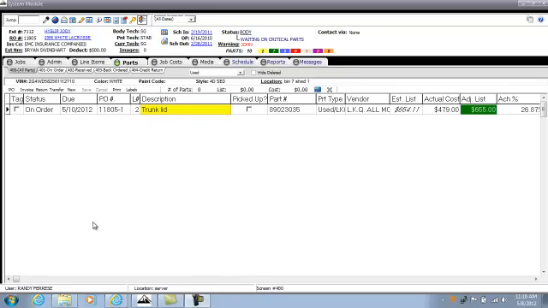Okay, so I'm going to show you how to do a labor credit. On this part, you can see that I have on order a trunk lid, and it's an LKQ used part. The LKQ company walks through the door with a trunk lid. There's some damage on it, but we really need this, and we can go ahead and take care of the damage.